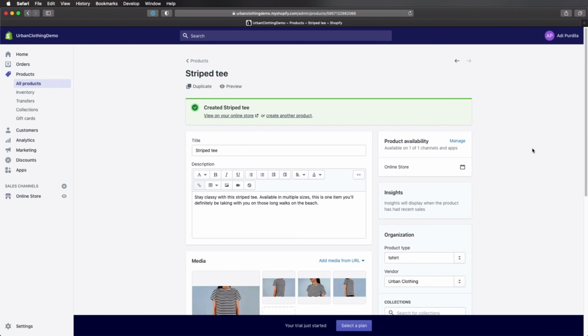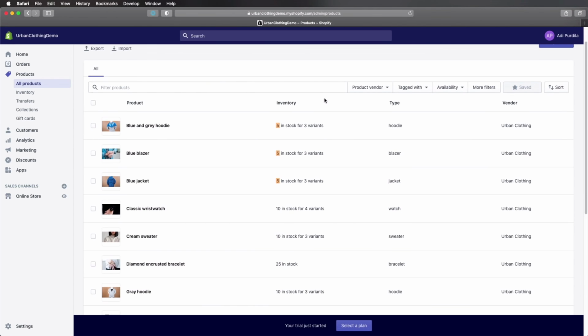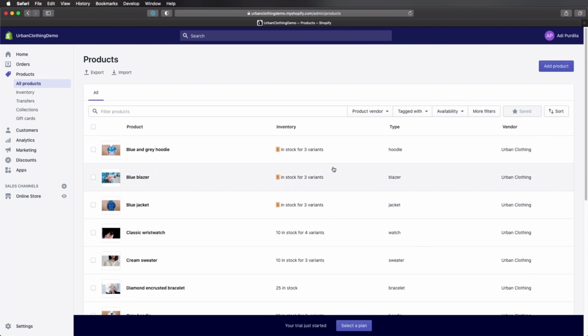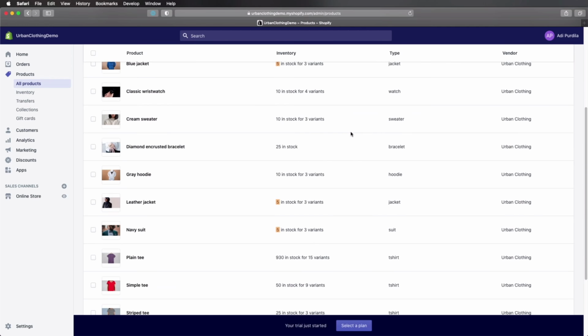And I've now finished adding all of the products. If we go back to the main product page, we can see all of them in this list here. And for each, we can see the inventory, the type, and also the vendor. And we can filter products by using this form on the top.